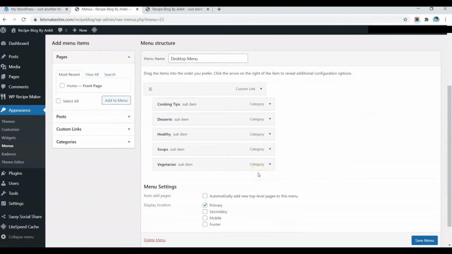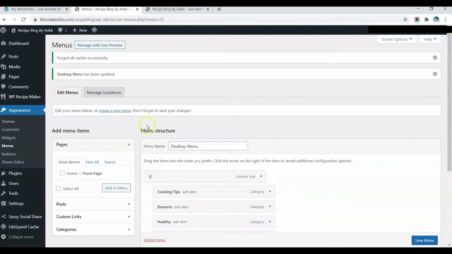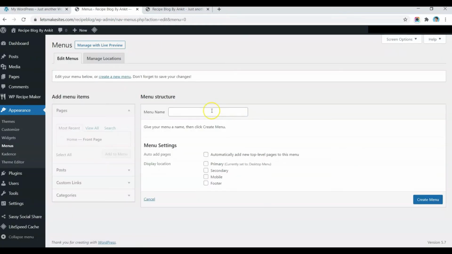So this will be our desktop menu where we have the hamburger icon on the top, and under that we have all the elements as sub menu. So now let's go ahead and create a new menu for our mobile as well, because if we're going to use the same menu, it will show two hamburger icons. So let's go ahead and create a menu for mobile.